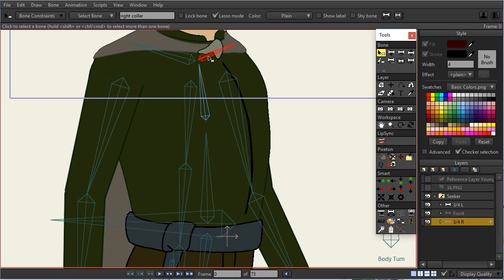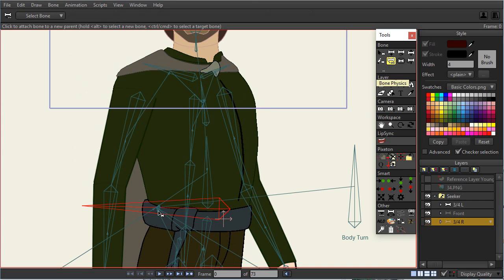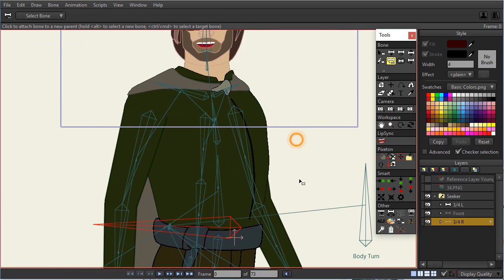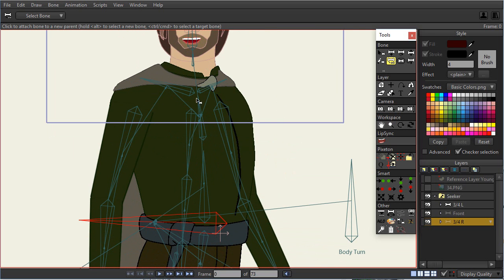So I've got the collarbones, and I've got a chest bone, and I just call this one stomach, and I've got the root bone. Now if I turn on the parenting, we can see that pretty much all these bones connect to that root bone as you would expect. And then all my head controls go to the head bone, which we'll talk about a little bit later. Everything else is parented as you might expect.